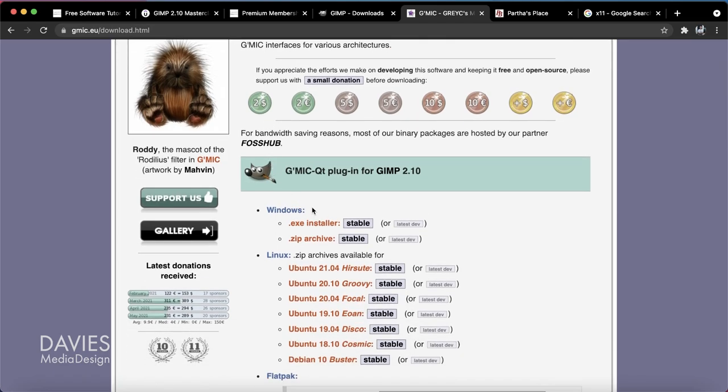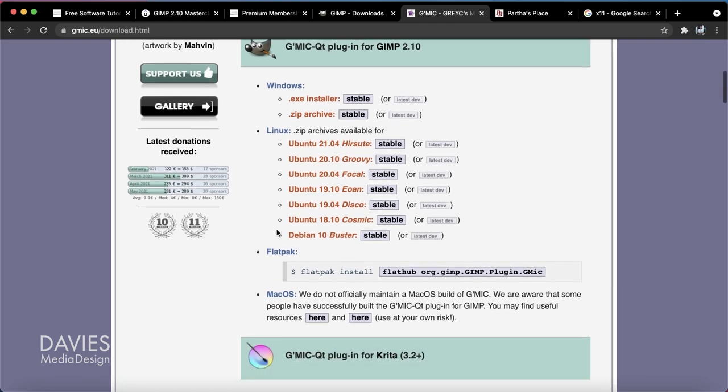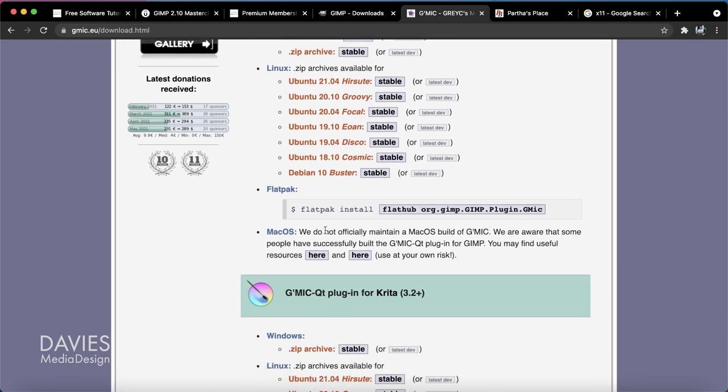So here is the installer for Windows, and here are all the installers for the various Linux operating systems. Below that you have Flatpak, and then you have macOS. And you'll see here it says, we do not officially maintain a macOS build of GIMP. We are aware that some people have successfully built the plugin for GIMP. You may find useful resources here and here. And so it links to two different resources.